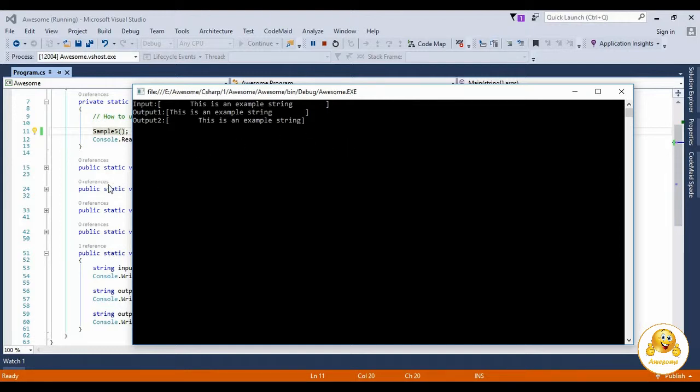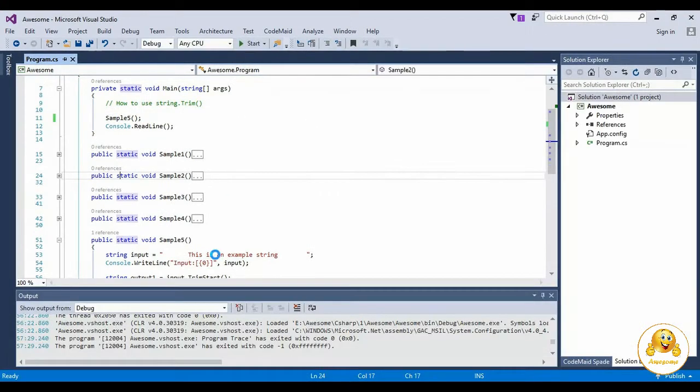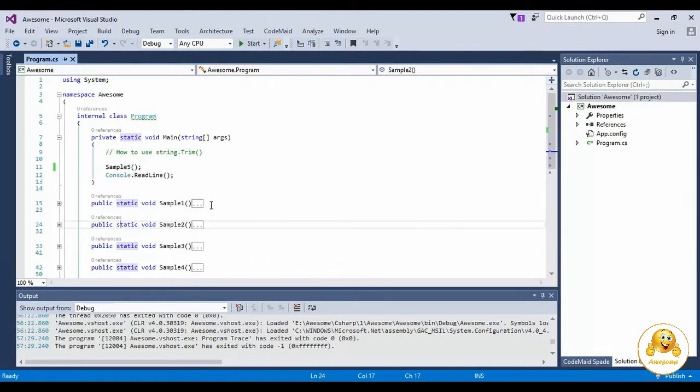So what we have done here today is 5 examples using Trim, TrimStart and TrimEnd. I think you learned something.